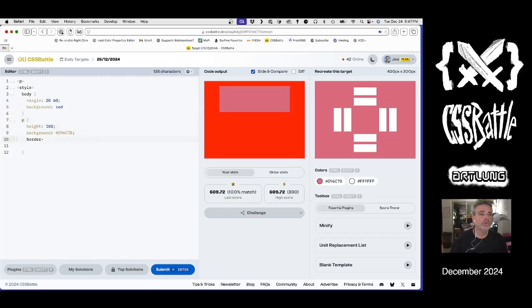No. Color border is solid white. Border width is 30 pixels, 30 pixels. Is that correct? And let's change the height of him to be, what, 10? And that's our little guy. That's our first guy.